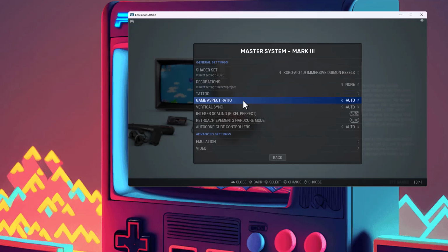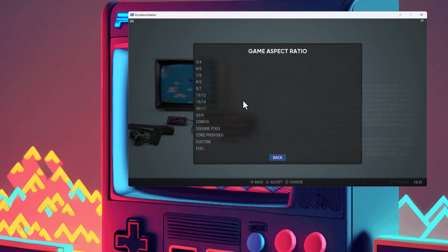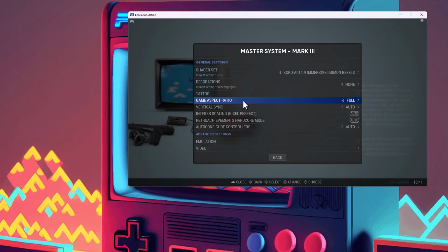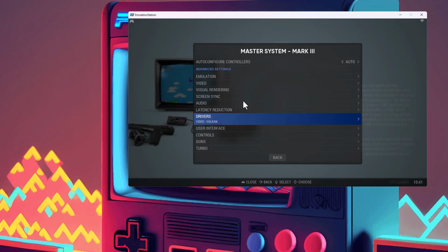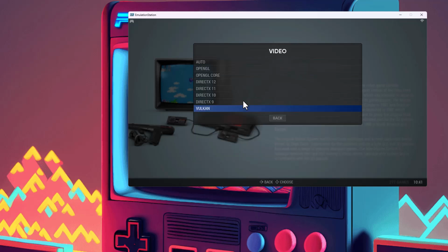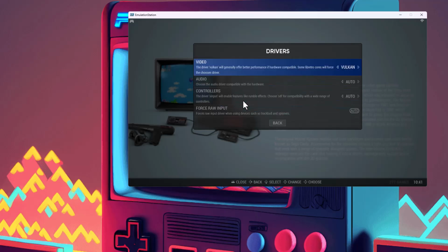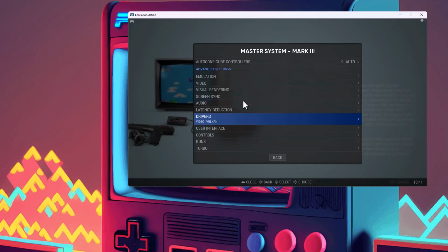Tattoo we can leave off for a minute. Game ratio you have to set to full. If you are using a 4:3 screen, you can leave that as auto. Then the other thing you need to change is under drivers. I've already got it, my video driver is set to Vulkan. That'd probably normally be on auto, but change it to Vulkan. Like I say, it needs Vulkan to do things like the mirroring and the special effects.